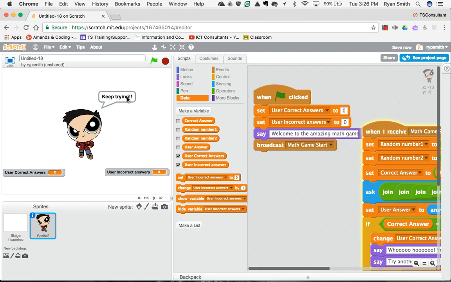Our user incorrect answers are 3, 4. And I want to look here because I think this is going to be one bug. So I'm going to get this wrong and watch the order that things happen in. So I'm going to go 8. So I press enter. Whoops, I got it wrong. Keep trying. And then the game says game over. So that doesn't make sense.